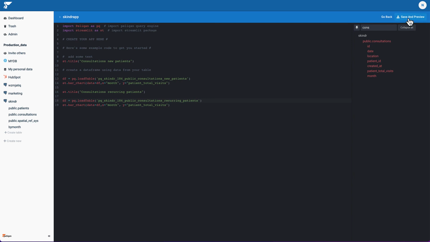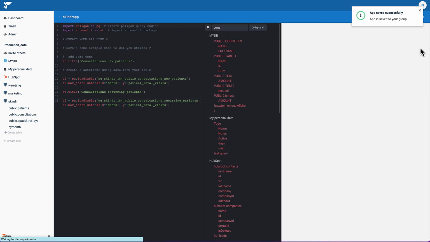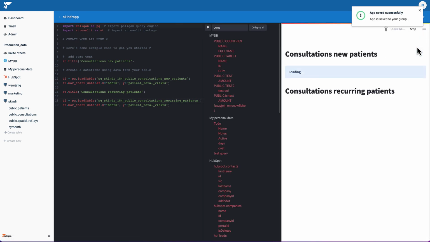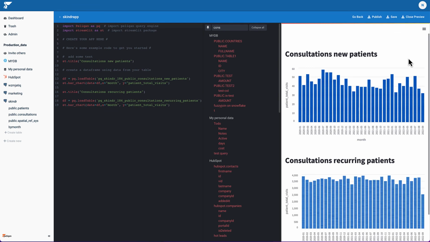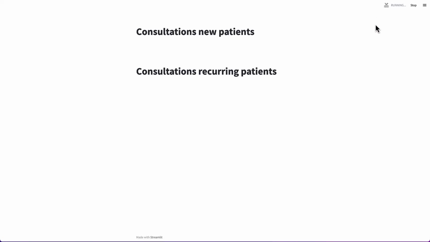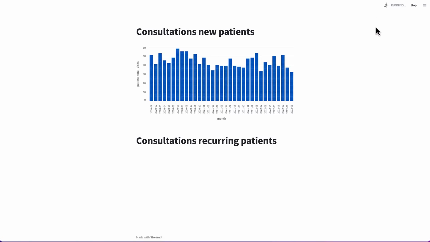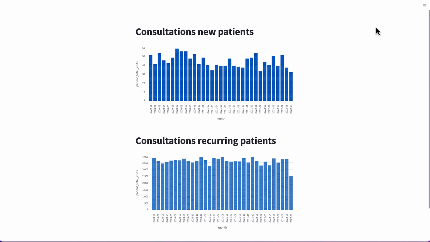Okay, so now we can do a preview of our app. That's looking great. And finally, we can publish that app to make it available to other team members. That's it for a quick demo. Thank you.